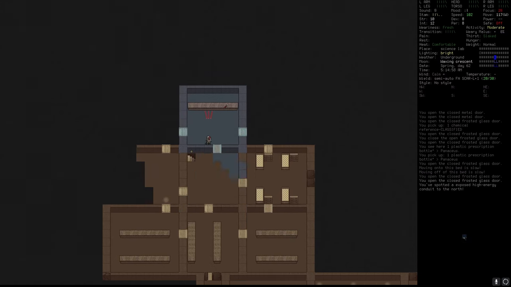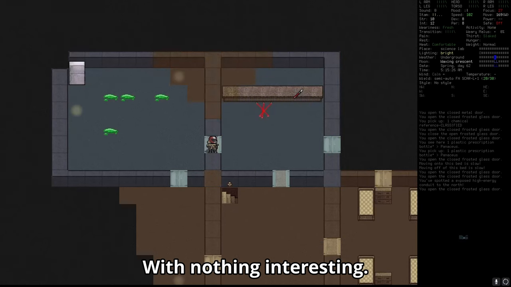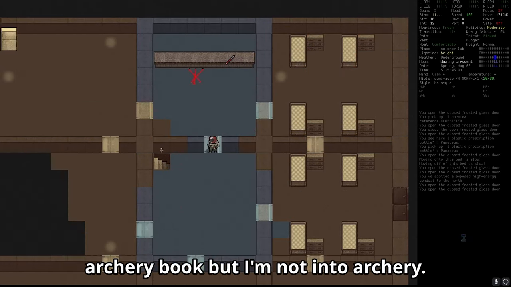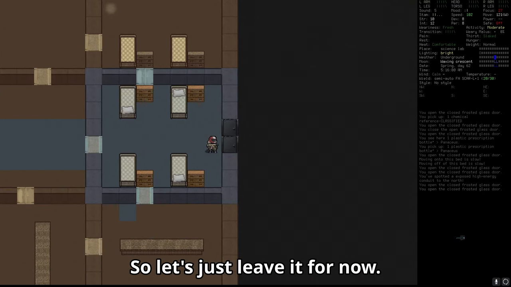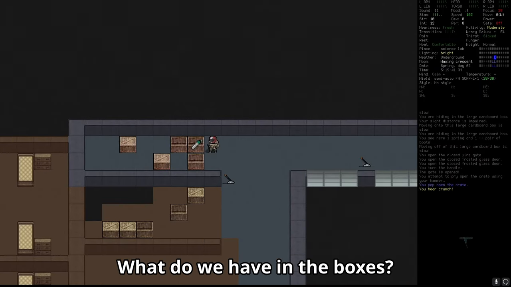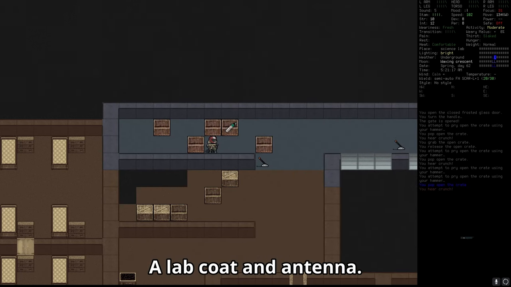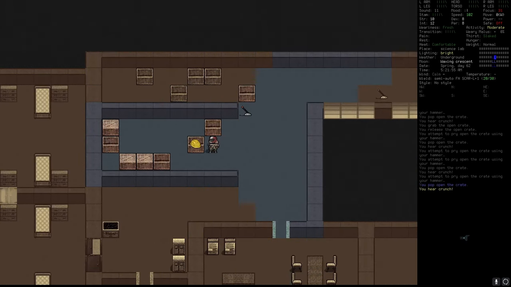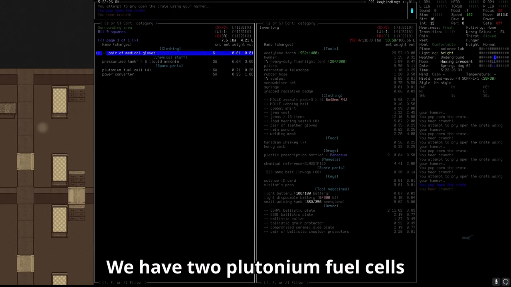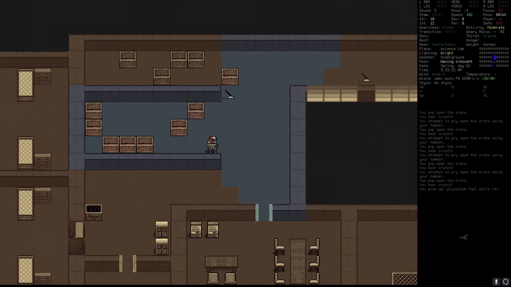Way down. This room, slime room, with nothing interesting. And this is the archery book, but I'm not into archery, so let's just leave it for now. What do we have in the boxes? A lab coat and antenna. Nothing too important for now. We have a few plutonium fuel cells. And that's pretty much it.